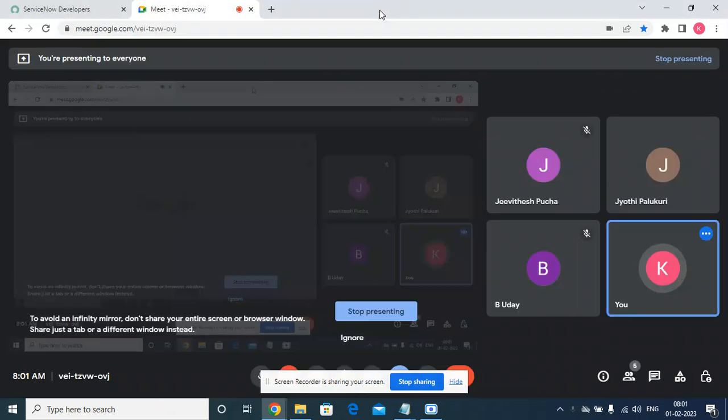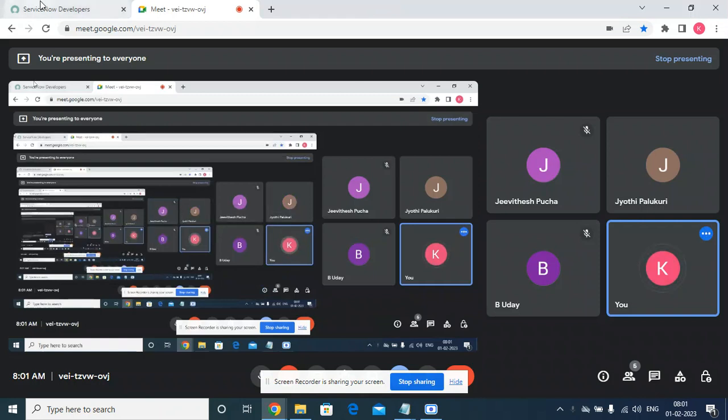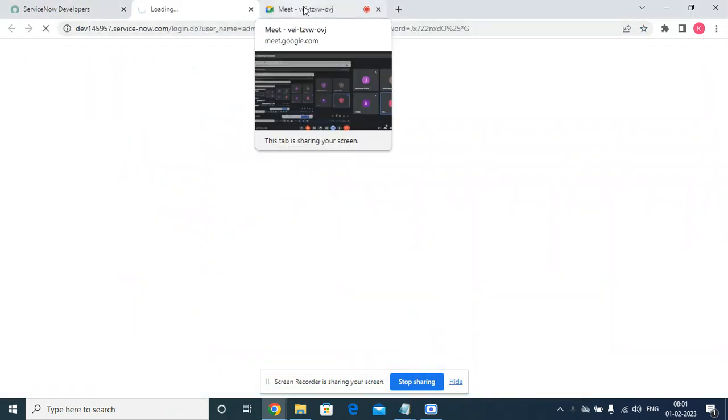In the last class, we had a discussion on how we can check the priority lookup and how we can do the dictionary override for the same thing. So today we will discuss how we can configure email notification.